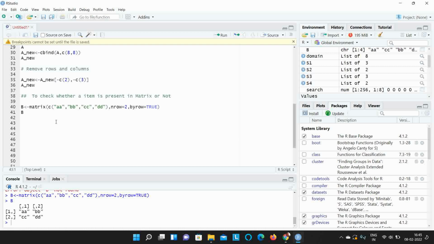I want to check whether CC is present. Percent in percent B. Let us see this statement. If you perform this, you can see this B matrix contains the CC element. So if you want to check any pattern or string inside the matrix, you have to use the symbol percent in percent. Automatically it will give you true or false. If the element is present, you will get true. If it is not there, false.